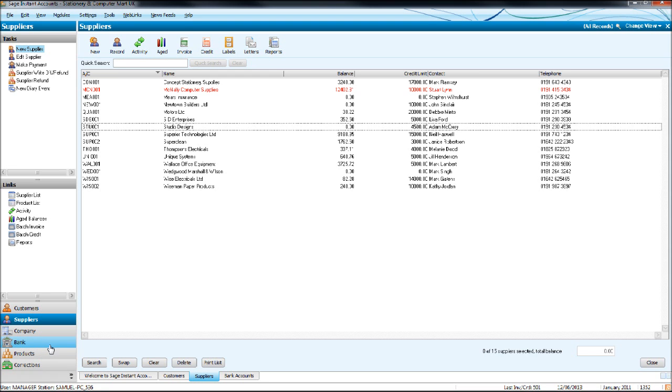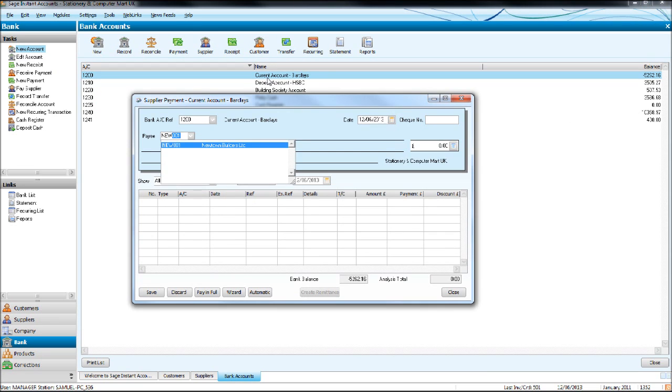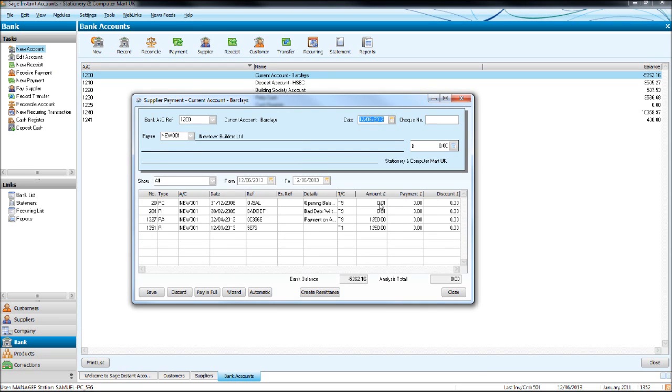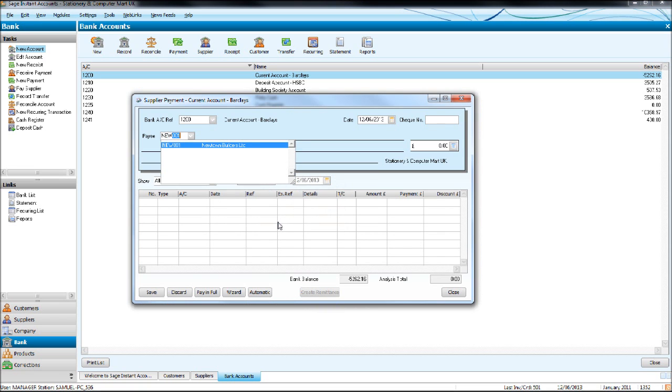Now, to allocate those payments to the invoices, let's go to supplier, bring up Newton. There's a credit note and an invoice here that haven't been allocated. So let's allocate all these by clicking Pay in Full. Now, if we bring up their account, nothing is showing.